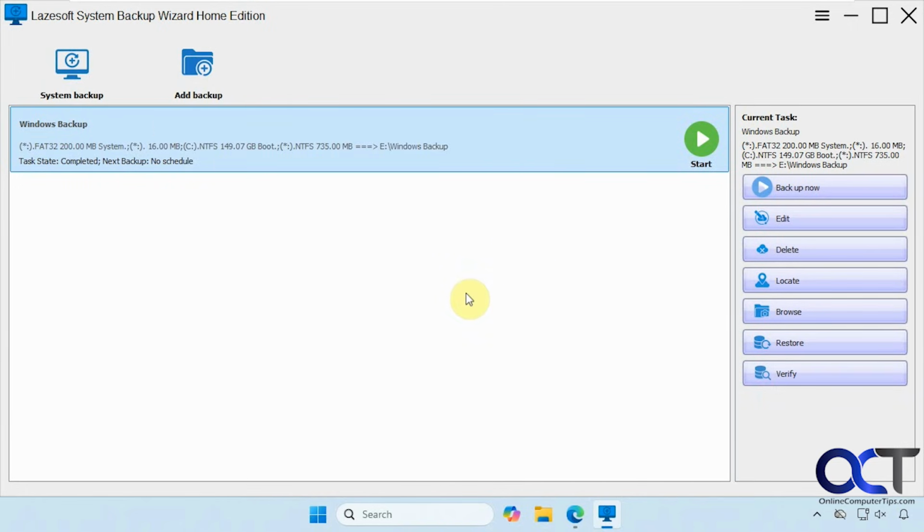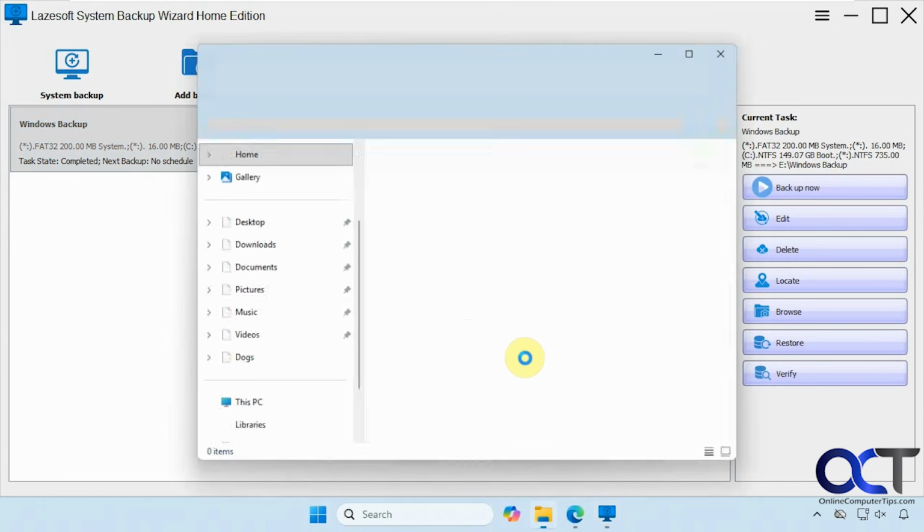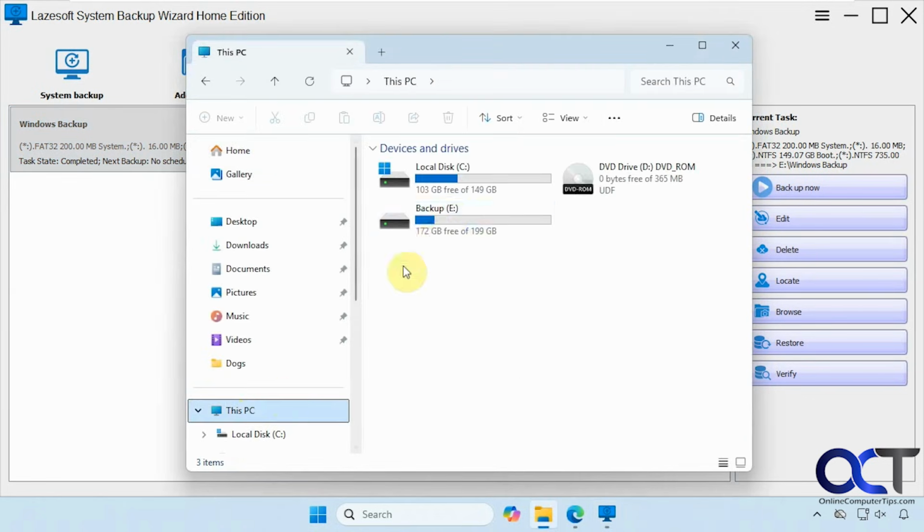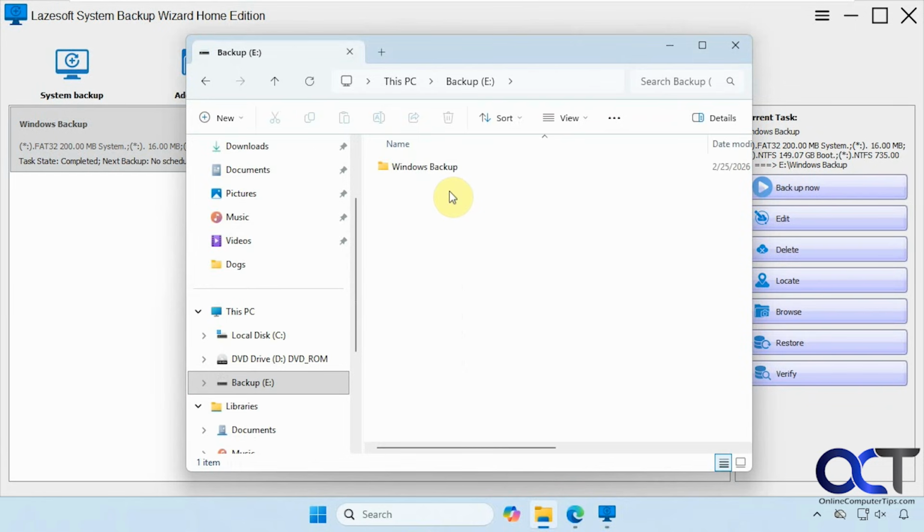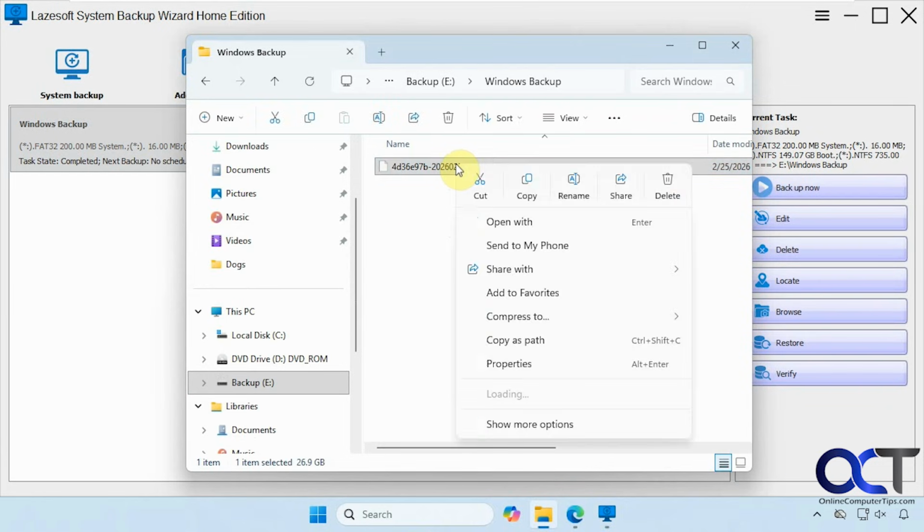All right, so the backup job is complete. Probably took about 10 minutes, so it wasn't too bad. So let's take a look at the files here. All right, so we just have one file here.